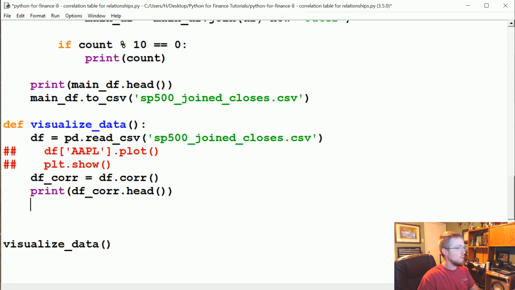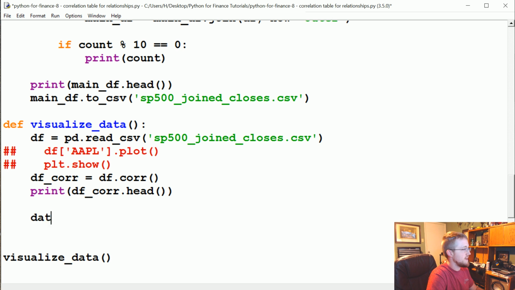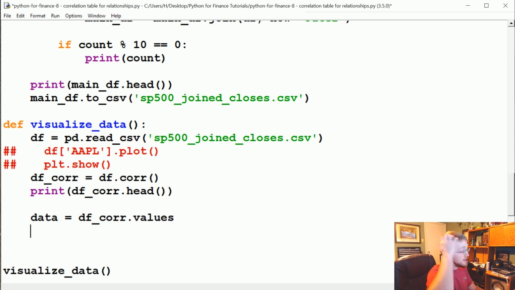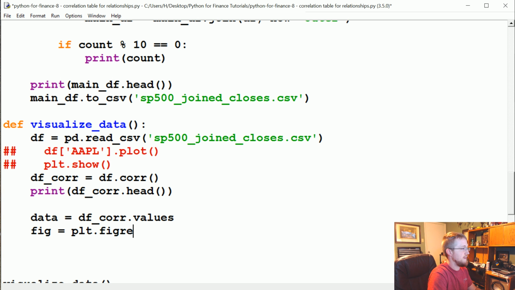So now we're going to first say data is equal to df_core.values. So again, that just gets the inner values of our data frame. So it's not going to give us the index and the headers. It's just going to give us that inside. It's a NumPy array of the columns and rows. So we've got the inner data now. And then we're going to specify our figure, which will be plt.figure.